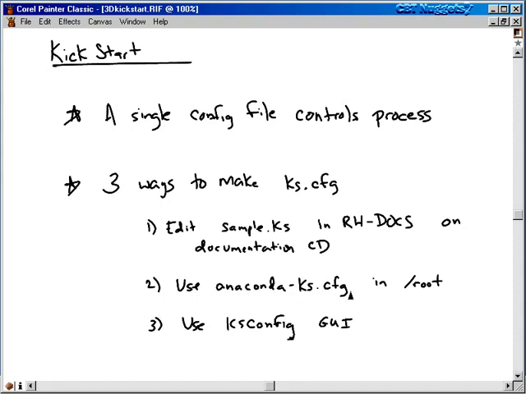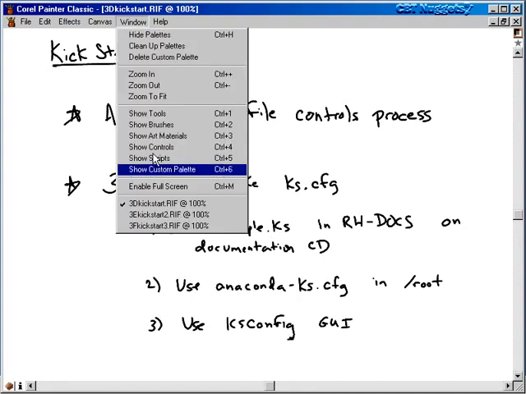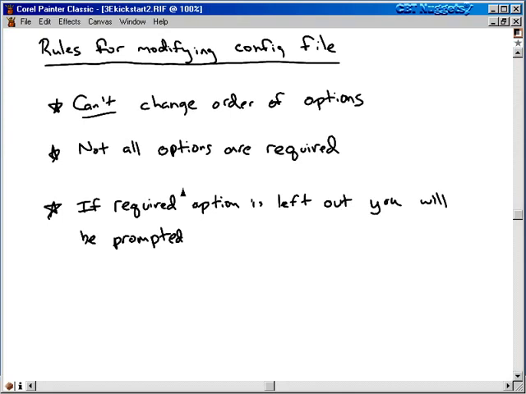A third way to make this configuration file is to use the graphical user interface called ksconfig, and that's in the /usr/sbin directory. We'll talk about how to use this GUI, and we'll look at these sample files in a couple of minutes when we go out to the Linux screen. But first I want to talk about some rules about editing these sample configuration files.